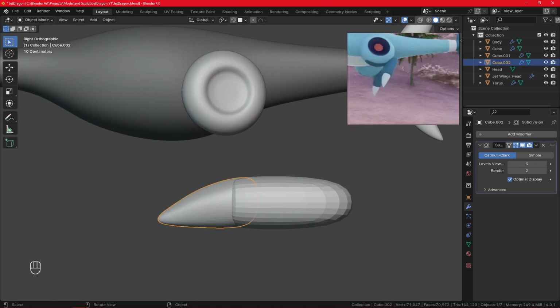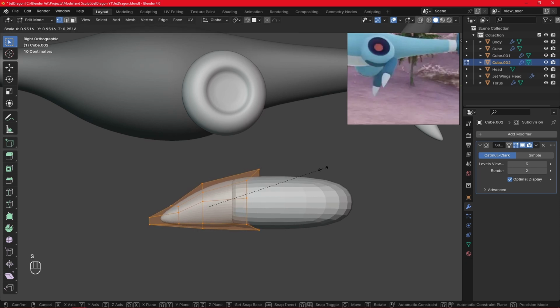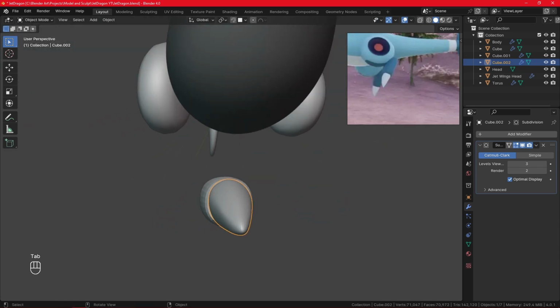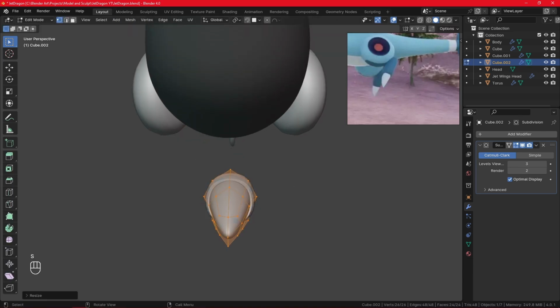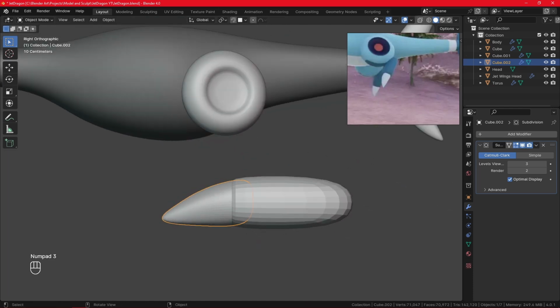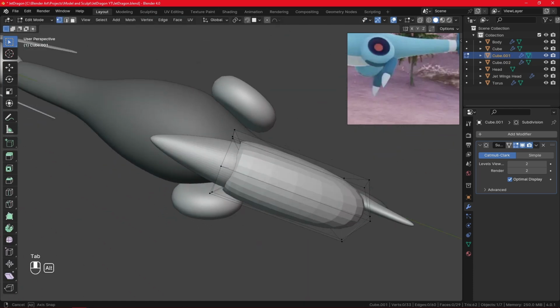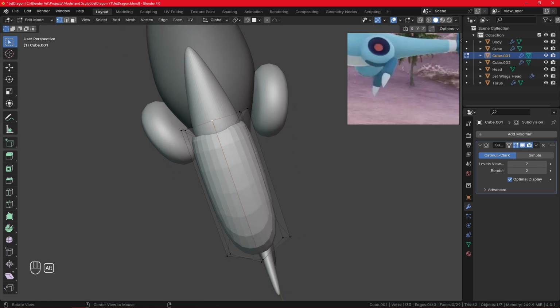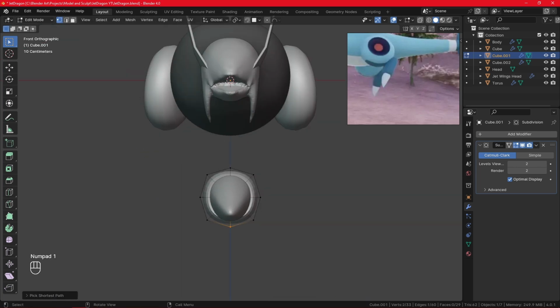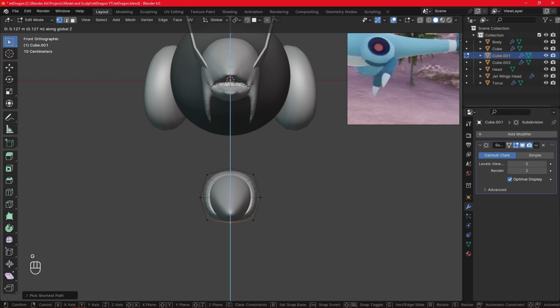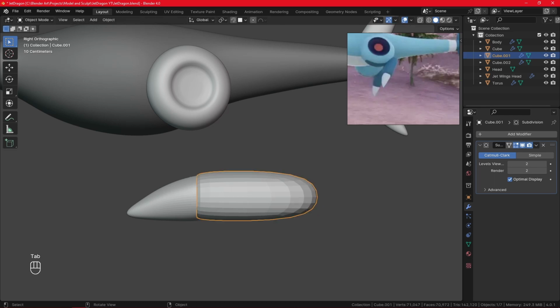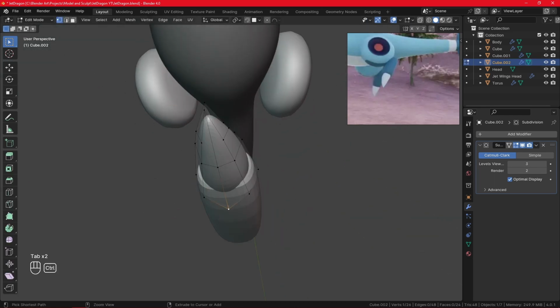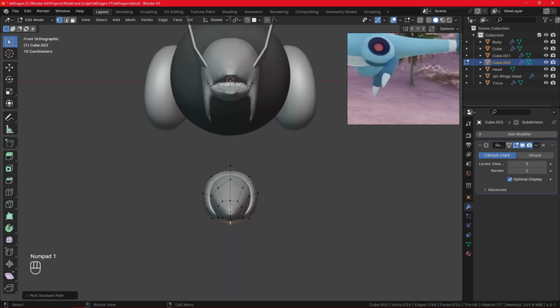Okay, I also need to scale this down a bit. Let me also apply our transforms. Now I'm just going to select this bottom part, and I will bring it upwards in order to make it flat. Since usually, as you can see, that is the case on this model, the feet are flat so the character or the creature can walk a bit better.